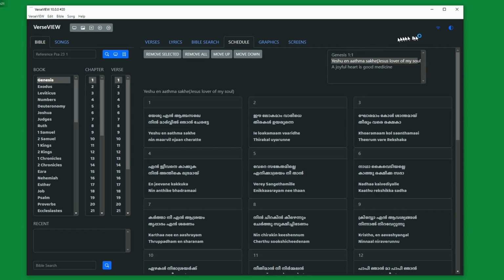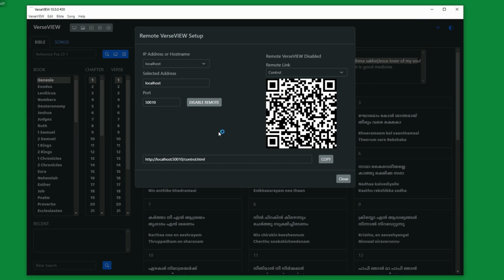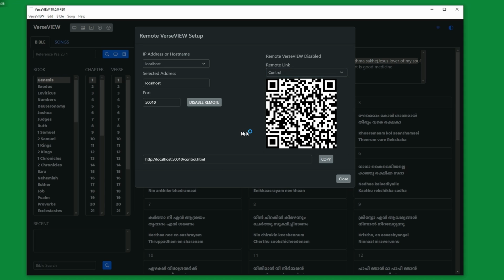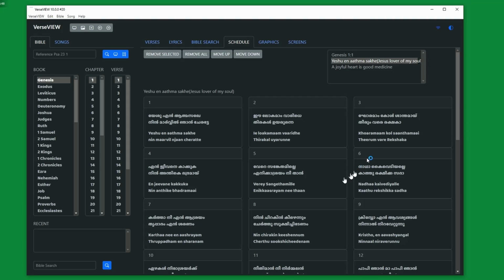A few other items is this top right side, there is a remote icon, and that'll tell you if the remote VerseVIEW is enabled. And here we can set up our remote VerseVIEW, and we can also select which lower third themes we want to use, and it'll generate the QR code and the appropriate link for it. We will do a different video on the details of the remote VerseVIEW.